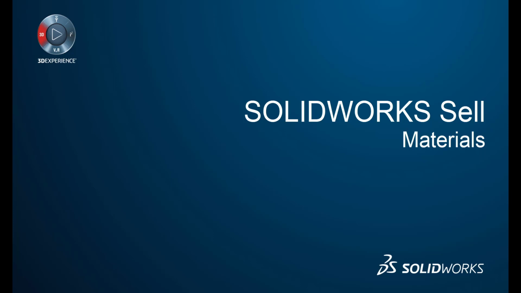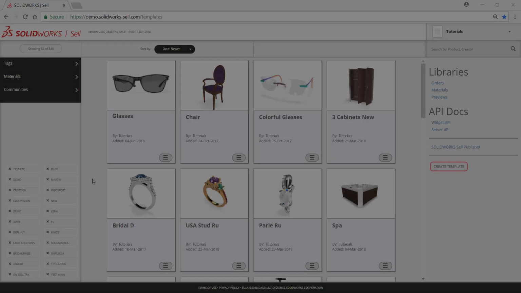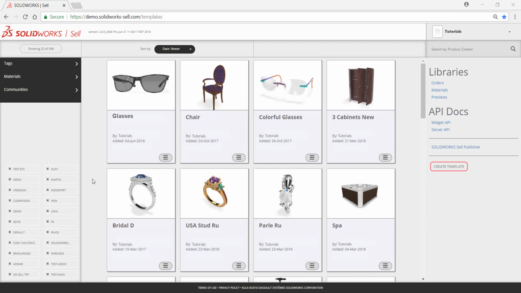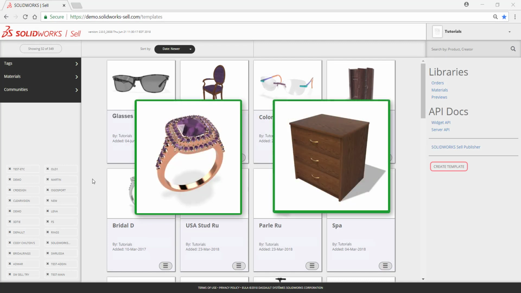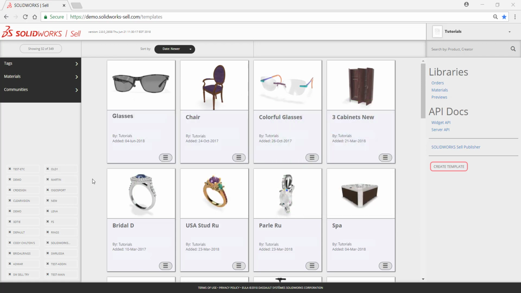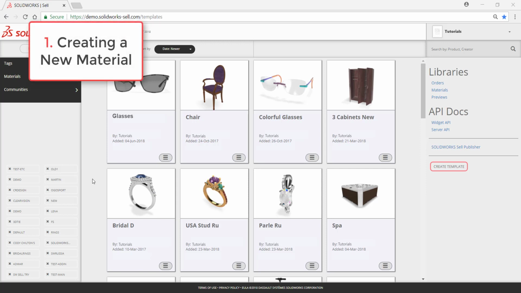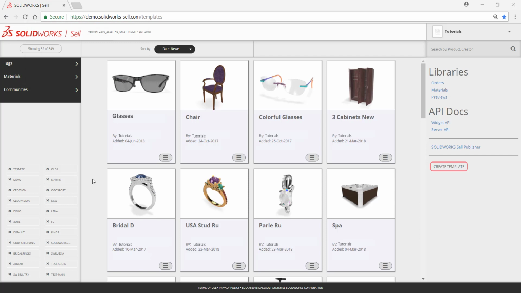Because SOLIDWORKS Sell hosts many different kinds of products, there are many kinds of materials that go into making each product. From fine gemstones to oak wood, there is a material for most any of your needs. However, if you don't find what you're looking for, you can create your own new material and use it on any of your templates.